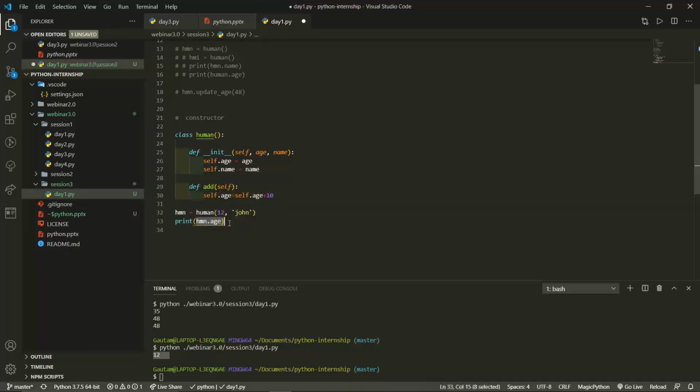And now if I access this human.age, HMN.age, I will be getting an extended value. Okay, what do you think? Will I be getting an extended value or not? Just let me know in the comment section. I want to know what we will be getting. Are we going to get an extended value, that means 12 plus 10, that is 22, or 12? I want to know what you are understanding.